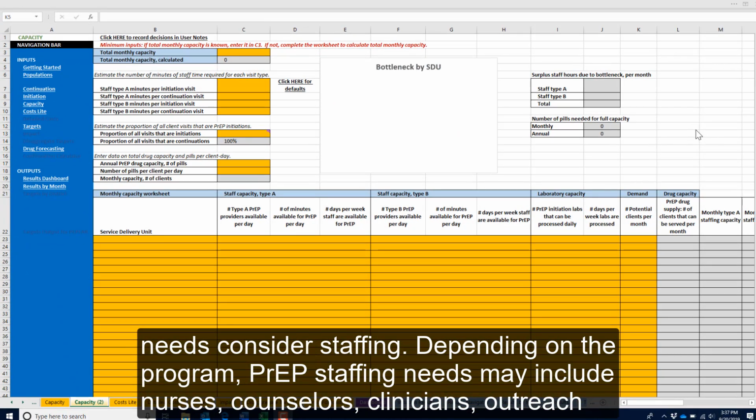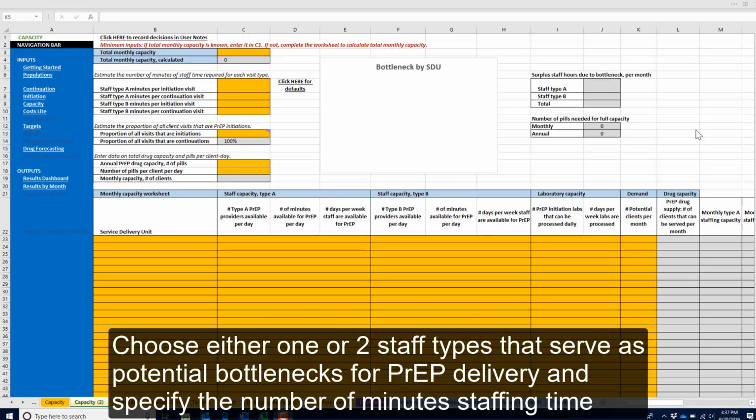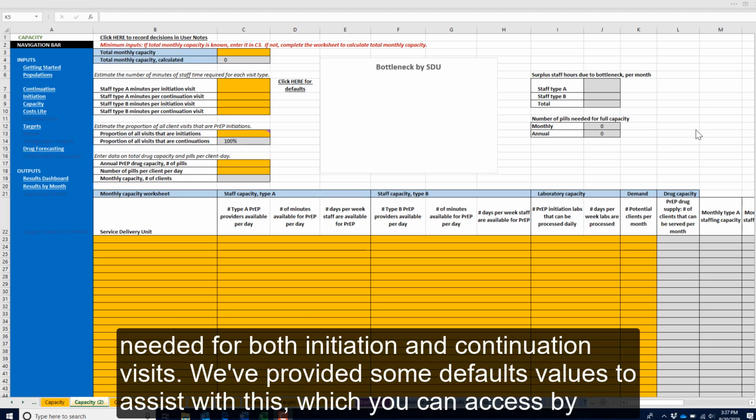To begin, one needs to consider staffing. Depending on the program, PrEP staffing needs may include nurses, counselors, clinicians, outreach workers, or others. Choose either one or two staff types that serve as potential bottlenecks for PrEP delivery, and specify the number of minutes of staffing time needed for both initiation and continuation visits.